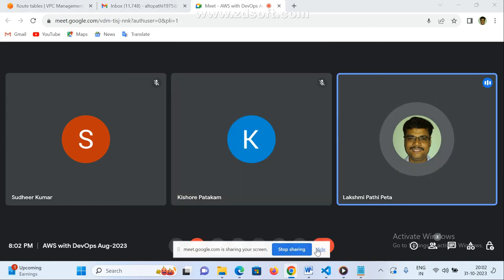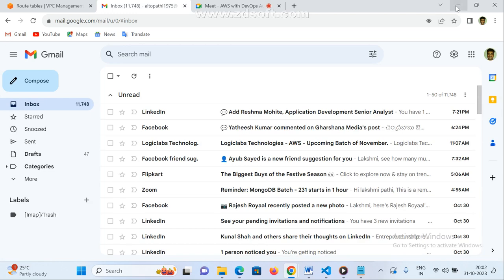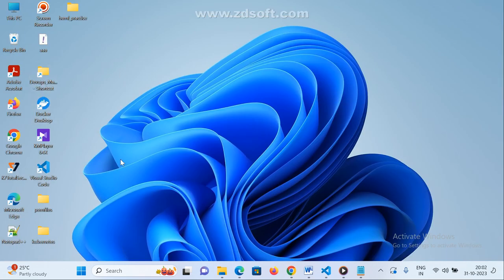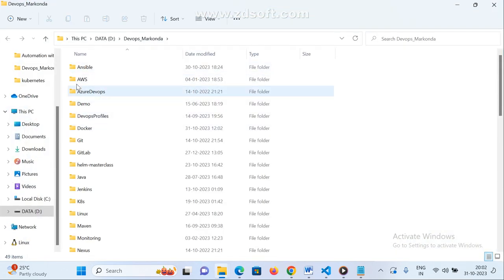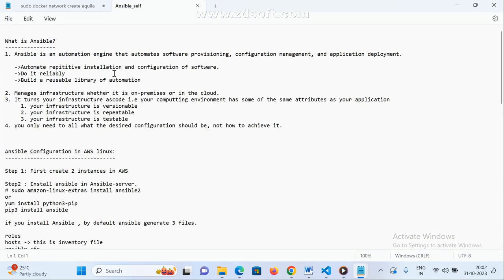So last class we discussed what Ansible is, what the advantages of Ansible are, and how to set up Ansible. We already saw that, right? So does anyone have any doubt from yesterday's class?